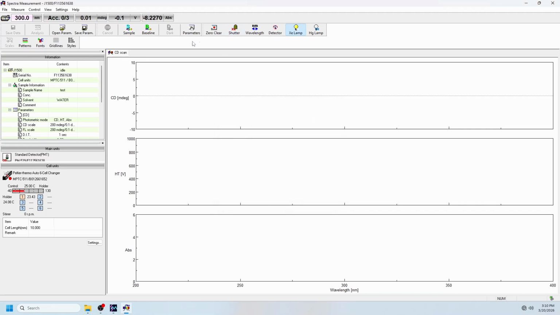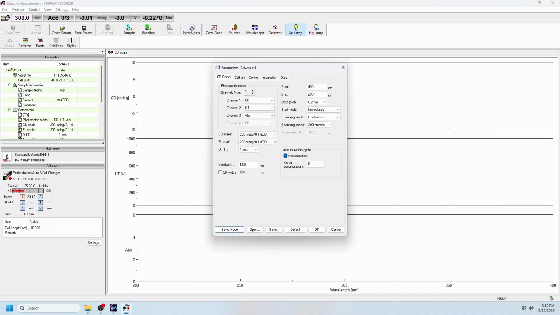And then to change the parameters, we'll click on parameters up top. So here we've got 3 channels open, and if you wanted to change any of these, you can. And then you can set the CD scale here, and then we'll just leave the rest of this the same. For this, you can just select the start and end. We'll just do a short run for this, and set the pitch as well.